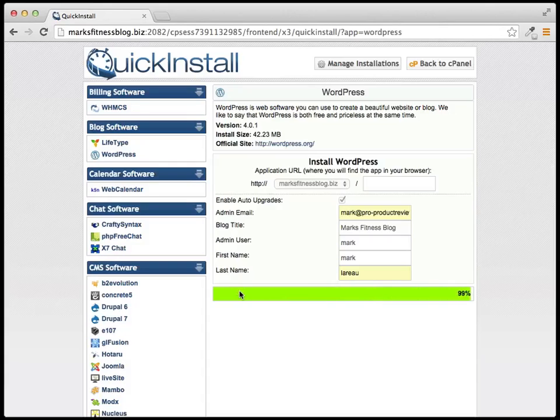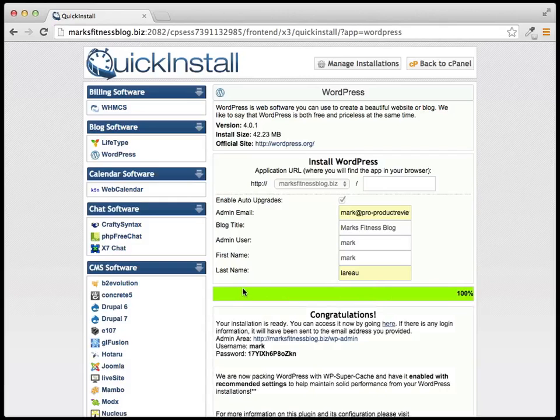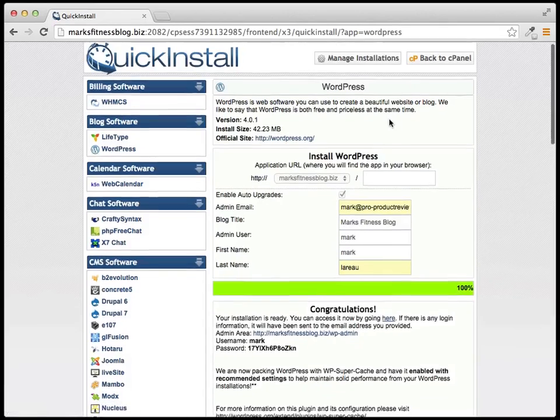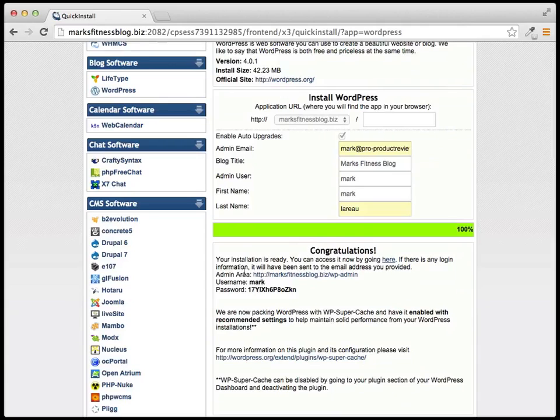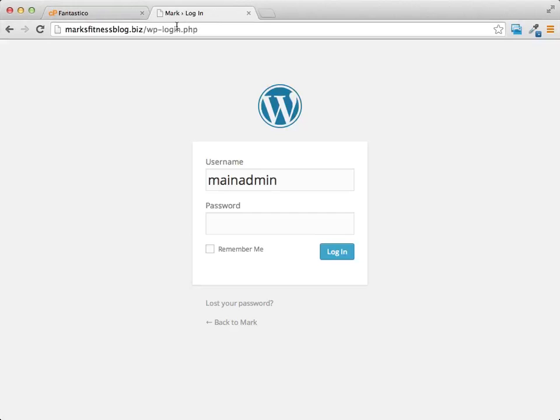WordPress is going to take just a second, but as you can see, we've now gone ahead and installed WordPress. And you can see right here, it says congratulations, your installation is ready, and you can now access it by going here. And that's where we've been given our username and our password right here. So you're going to want to go ahead and copy and paste this somewhere, put this in a file so that it's easy for you to remember what it is, because the password that it spits out is going to be a long password. So once you have that, you're going to want to just go ahead, click the link, and we can go ahead and log into our WordPress site.